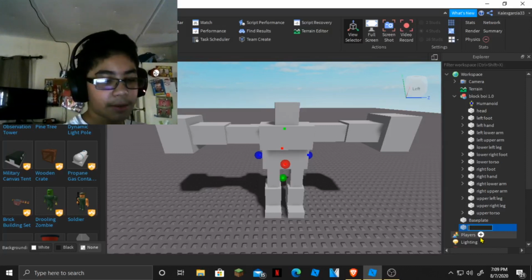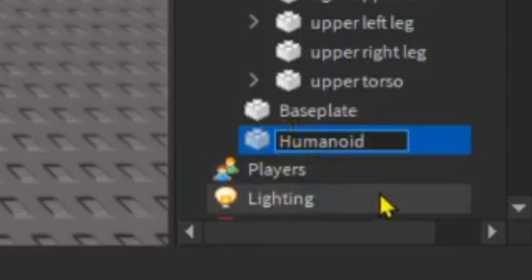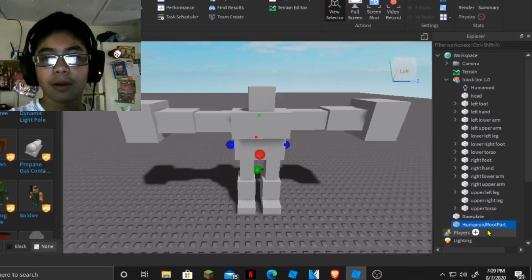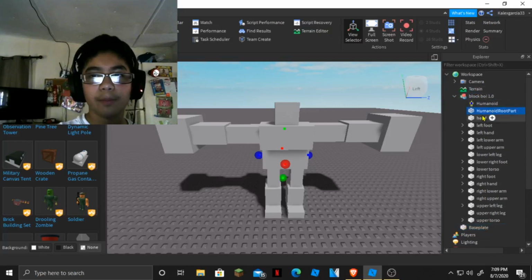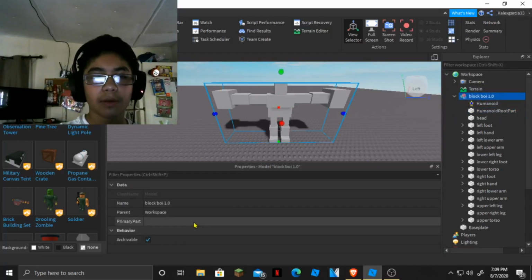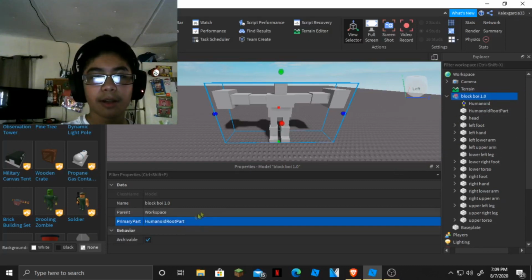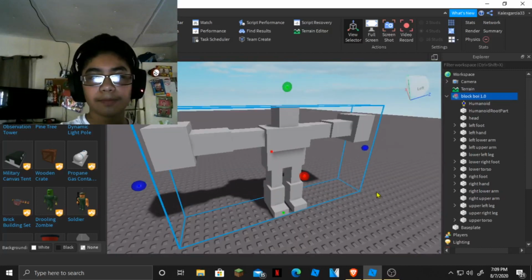This is really important, guys. You have to capitalize this. Not all of it capitalized, just the H for Humanoid, like that. And then capital Root, and then capital Part: HumanoidRootPart. After that, just drag it into your Block Boy or whatever you named it, and open up your properties again. Click on Block Boy, then HumanoidRootPart, click on that one. Put PrimaryPart, click on it, then HumanoidRootPart.